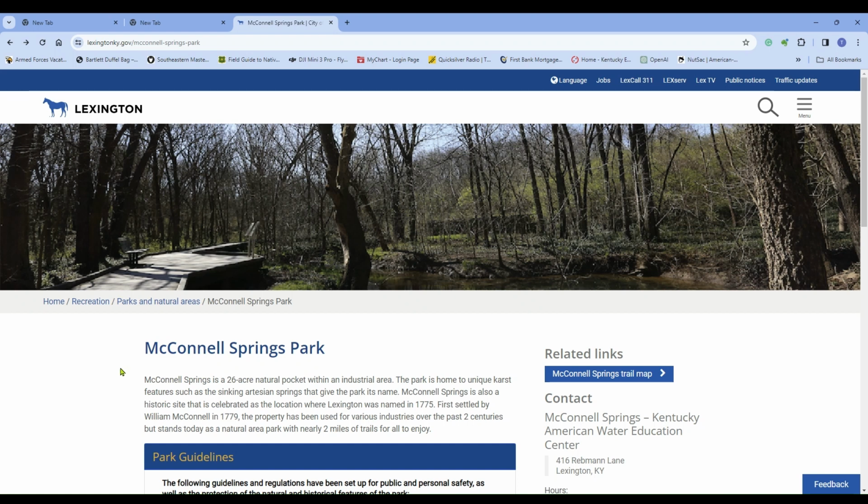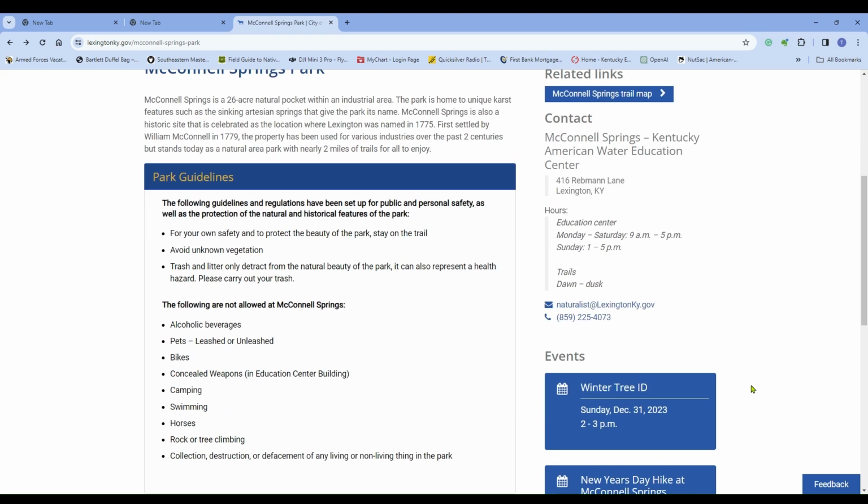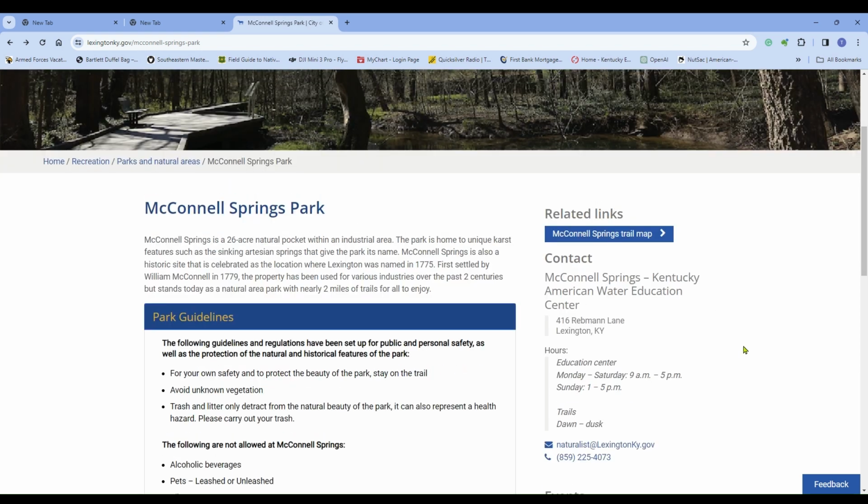So this is McConnell Springs Park. It's in Lexington, Kentucky. It's about an hour and a half drive for me from where I live. But they had this class that popped up on Facebook, Winter Tree ID, which caught my interest. So I came to check it out.